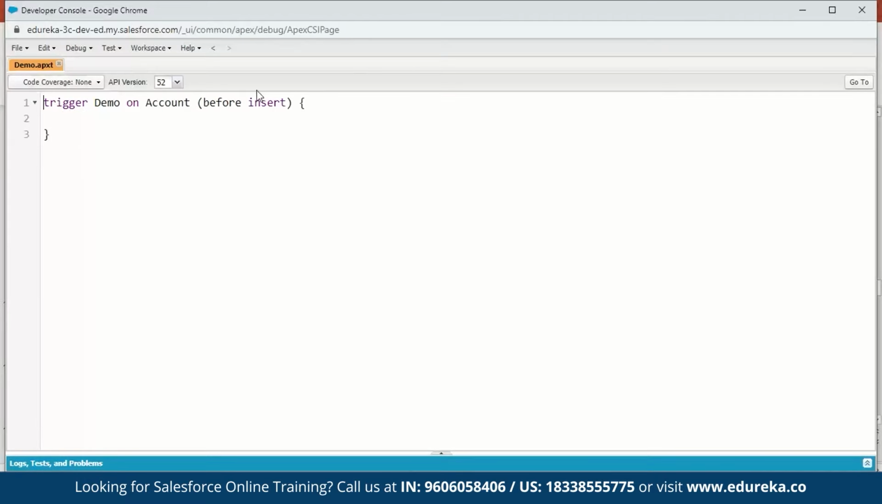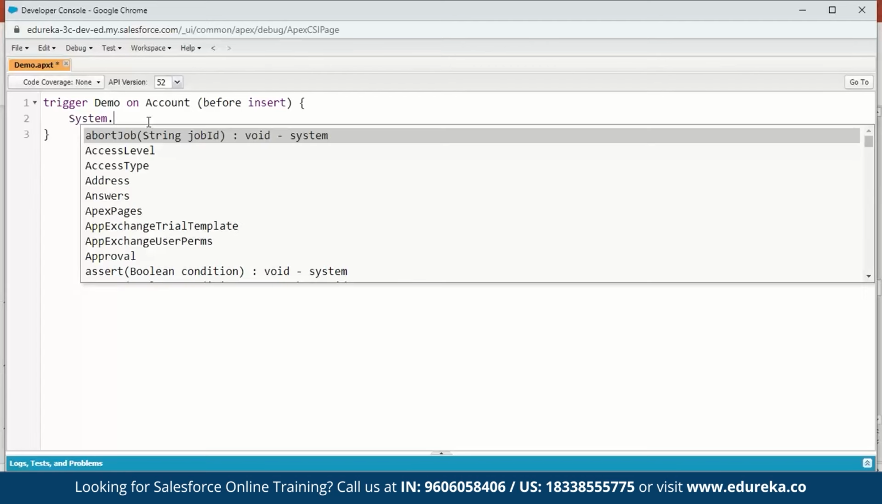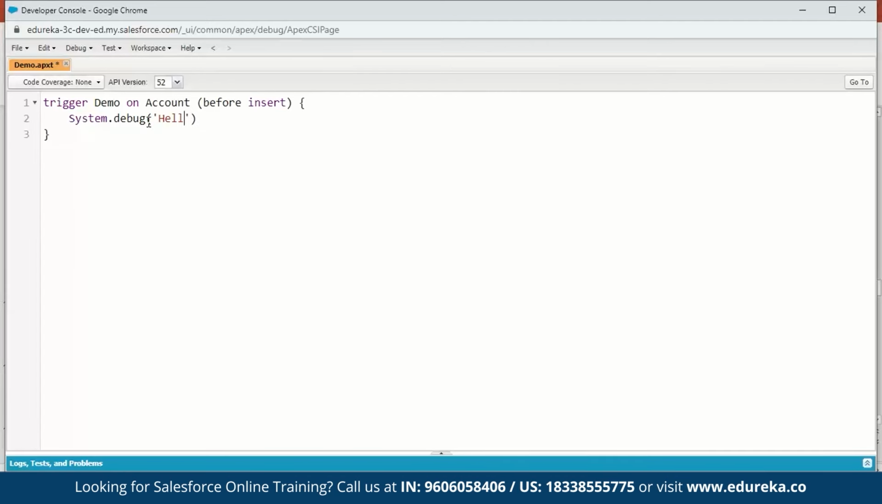And you can see the syntax for a trigger. The trigger keyword, the name of a trigger, on what sObject and what trigger event. By default, it is before insert. Next, we're just going to display hello world here. So for that, system.debug hello world; semicolon. We'll just save this.